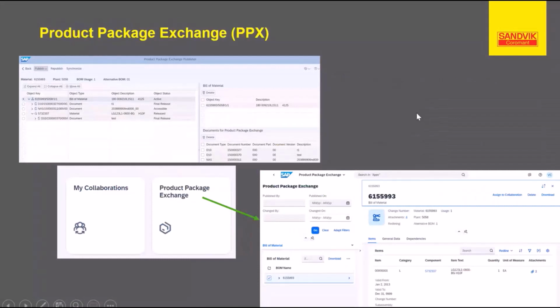Then it's just one snapshot of how this PPX exchange packet looks. So here we have this S4 where we choose one material, and then here you can see that we have the bill of material containing materials and the list of documents which are connected to this material. You just drag and drop from here to here, and then you just click on publish. Once you click on publish, the entire package goes to our EPD, where you have this app.